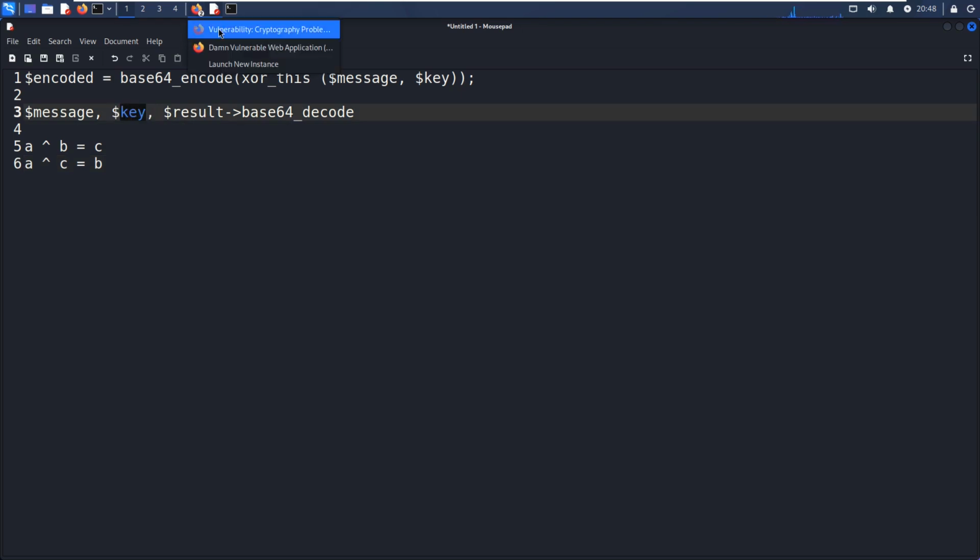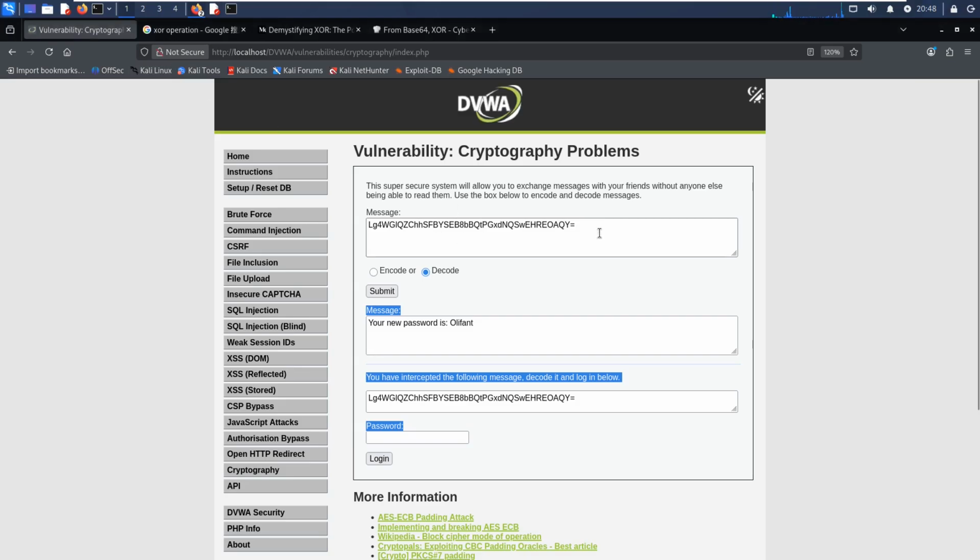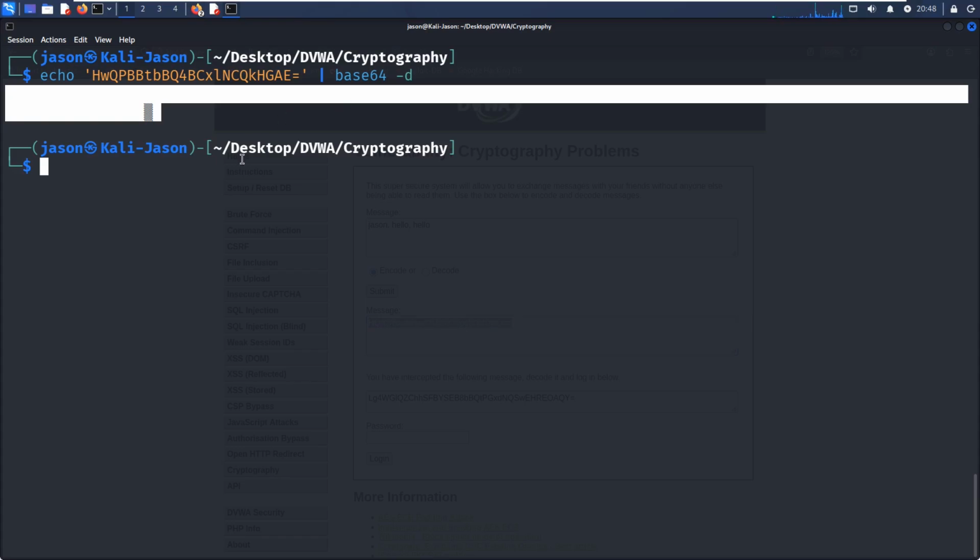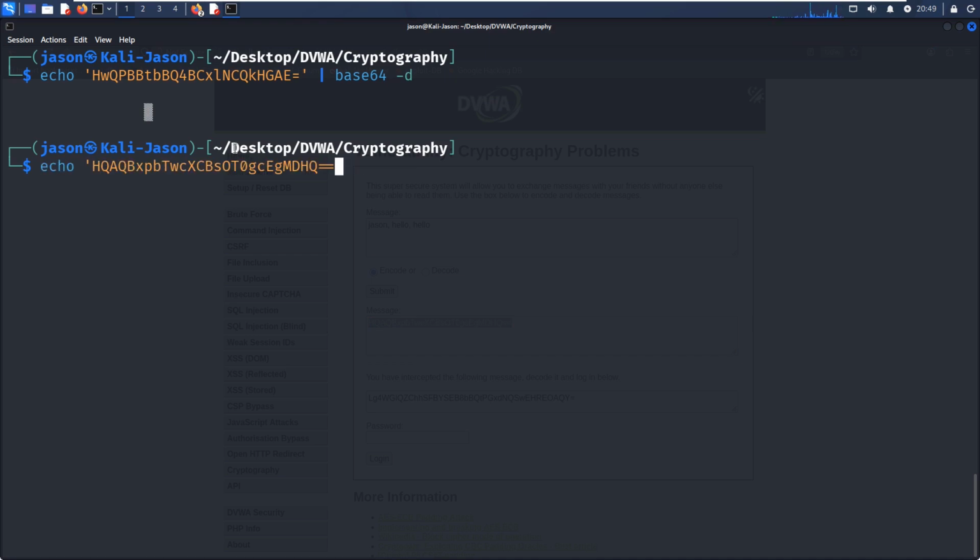Very simple. We can use, for example, the JSON hello, hello, and encode, submit. And this is the encoded message. But first of all, we need to do the base64 decode. Oh, yes. So now, although it's not readable, there should be some sort of data.